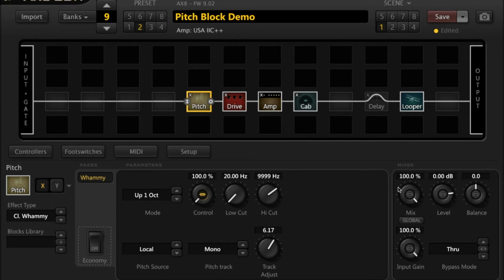And of course, you can set the mix. I like it at about 50%, so I still get some of that dry guitar signal in there. This is particularly useful if you're using this for the octave down. And I guess that concludes all the controls on the classic whammy block.